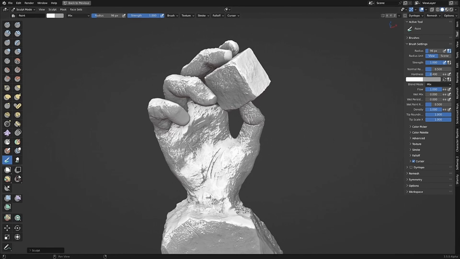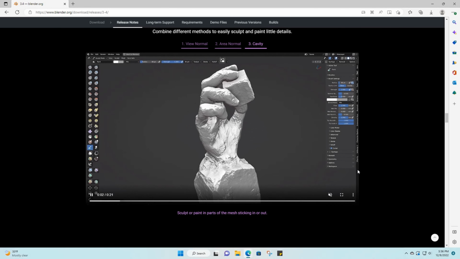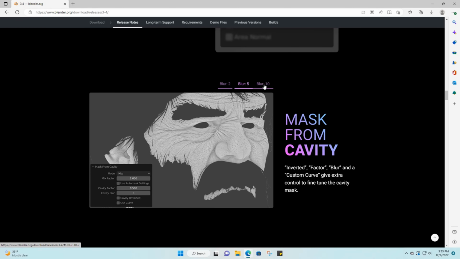You have the ability to combine all automasking modes, which allows for more granular control. For example, it is possible to automask a specific face set while also excluding disconnected topology and face set boundaries, and only affect faces that are oriented toward the view via the View Normal option.